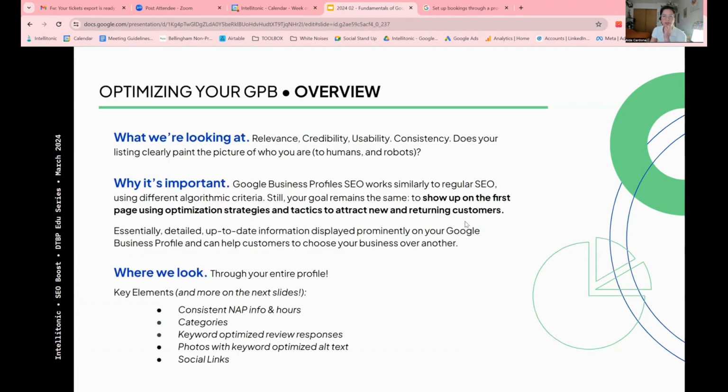Optimizing your Google Business Profile. So what we're looking at primarily is this relevance, credibility, usability, overall consistency. Does your Google Business Profile listing clearly paint the picture of who you are, both to humans and to Google's algorithm? If they were to click through to your website, would they be like, oh yeah, this is exactly what I'm expecting, and have no surprises?